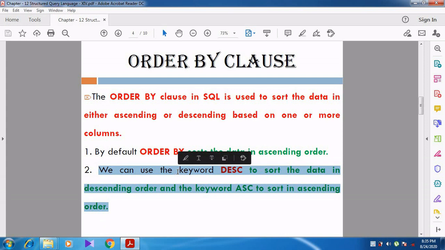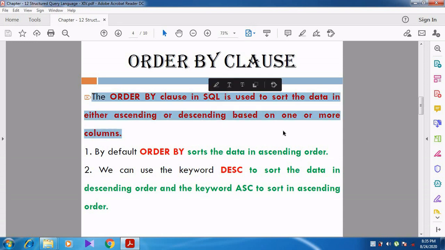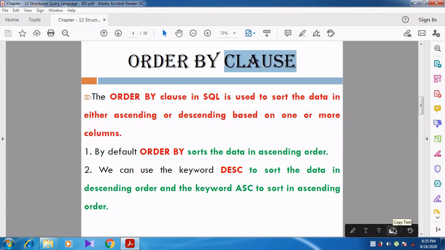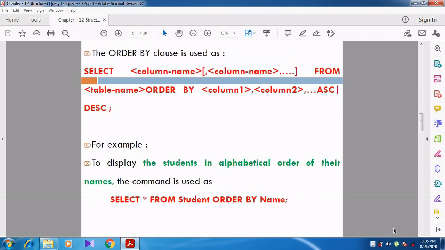Can you understand, students? ORDER BY means it is used to sort the data. The ORDER BY clause in SQL is used to sort the data either in ascending order or descending order. What is the default order? Ascending order is the default. Then what is the keyword for ascending? ASC. Then what is the keyword for descending order? DESC.